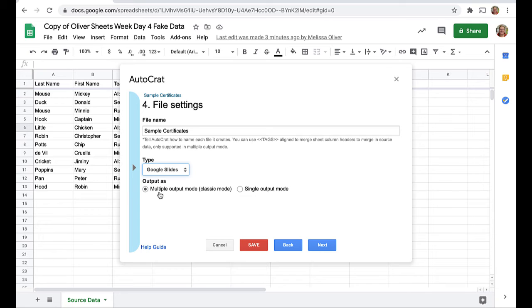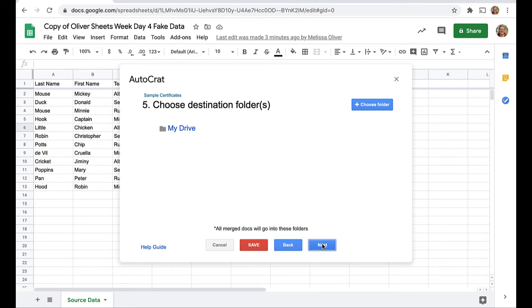That may be useful if you're going to email these certificates, perhaps. Choosing single output mode means only one Google slide file will be created, which is going to make it easier for me to print these. I'm going to click next.